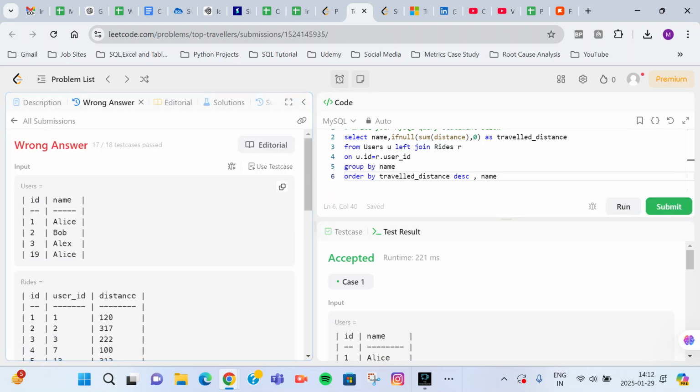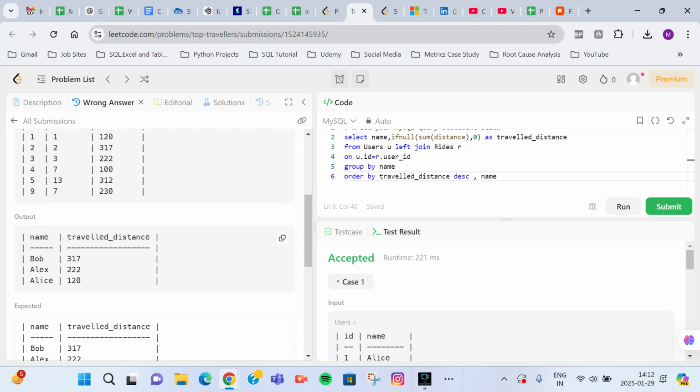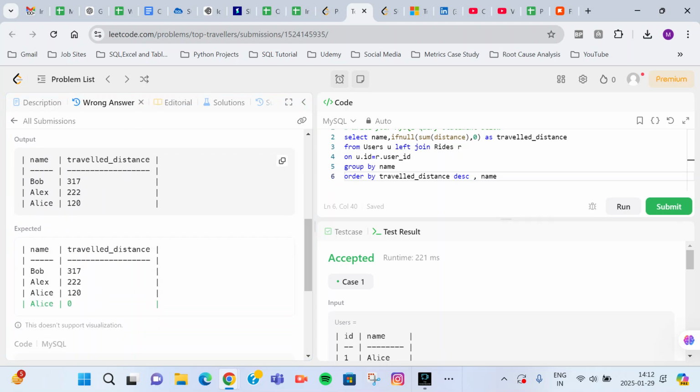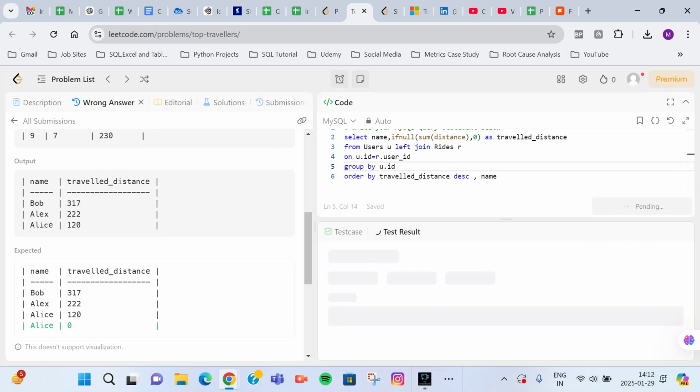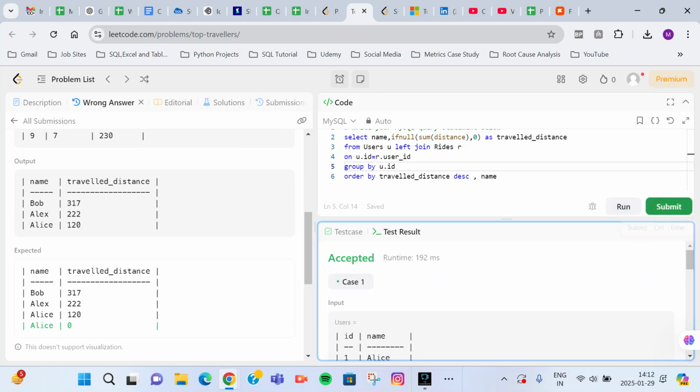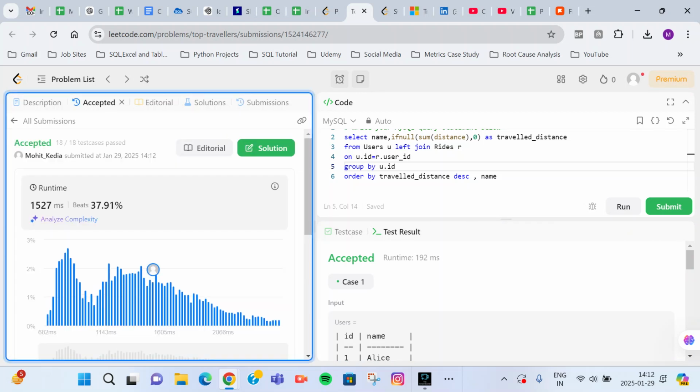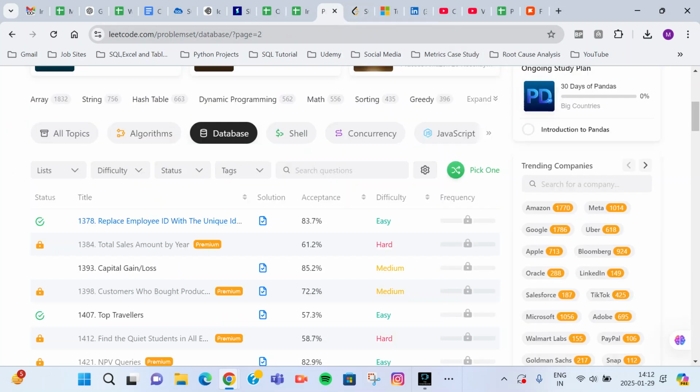So there is a problem. Here we have the output in this way, but we also want the output as Lee 0. So we will do group by. Let us try group by u.id. Run. Accepted, and submit. I think it should be correct now. Accepted. So these two problems we solved.